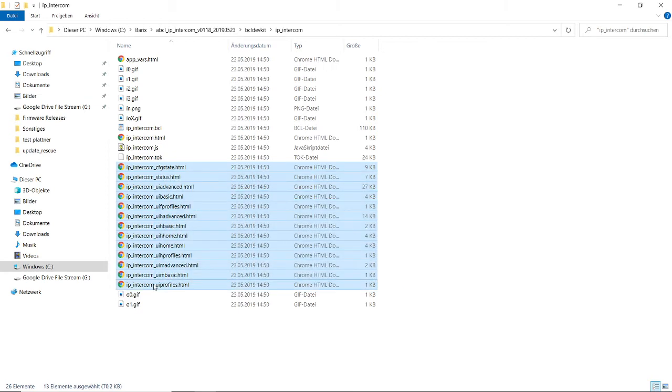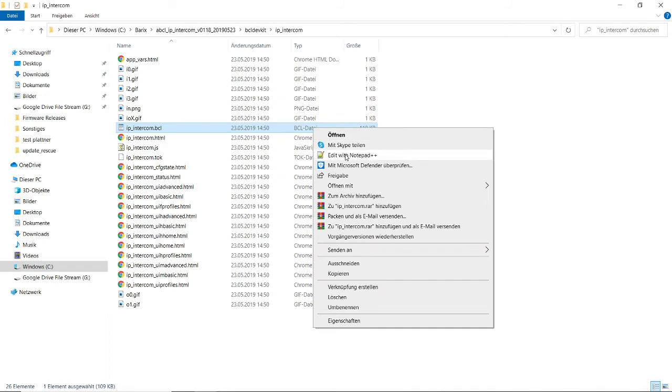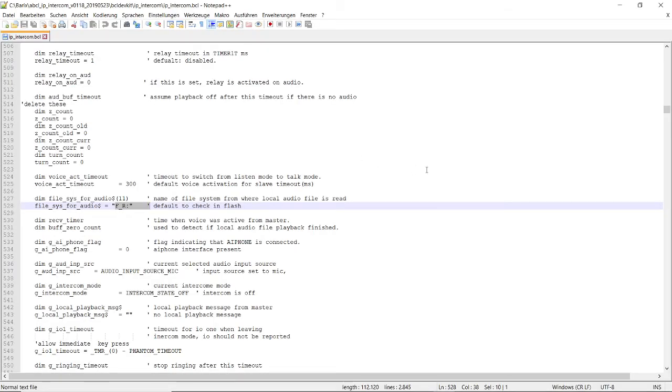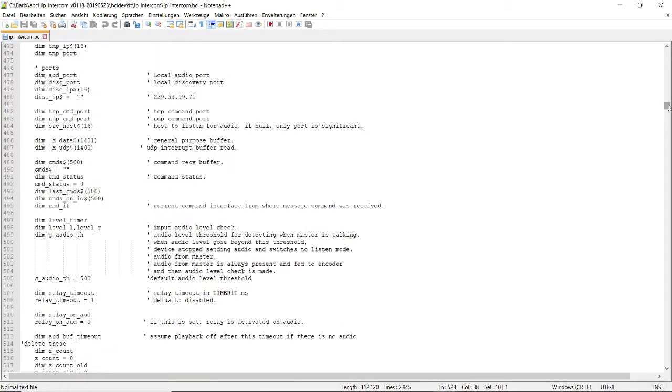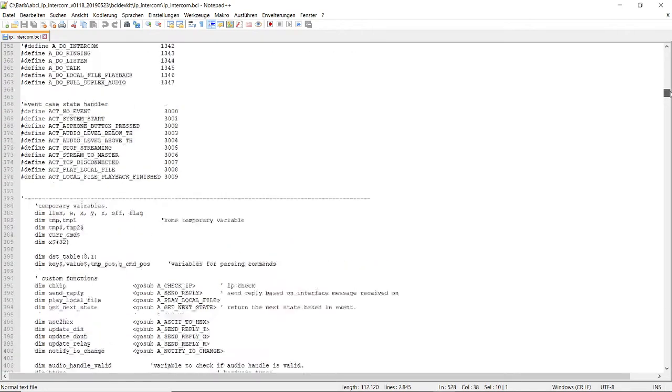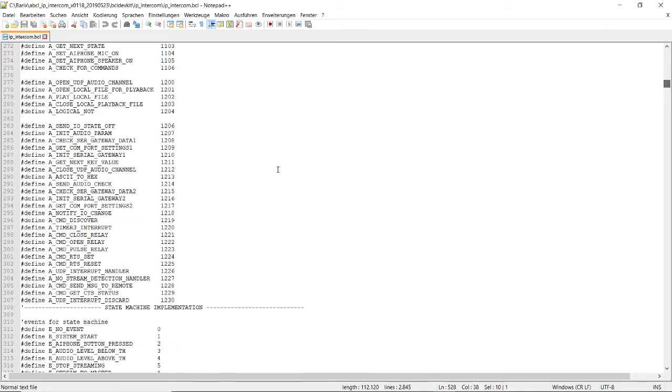of the web files which the application is using. The application has a homepage and it has a web setup, and those are the source files for that. And it has an IP intercom.bcl. That is the source file for the BCL code. You can open this BCL file with any editor. I'm using Notepad++. And here we are already seeing the source code of the application.